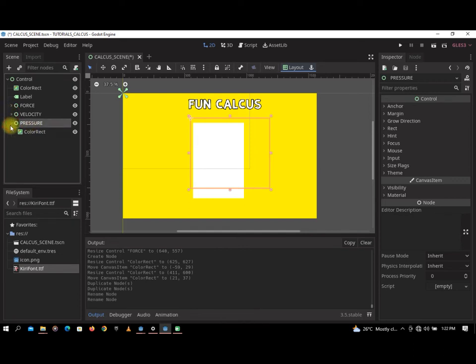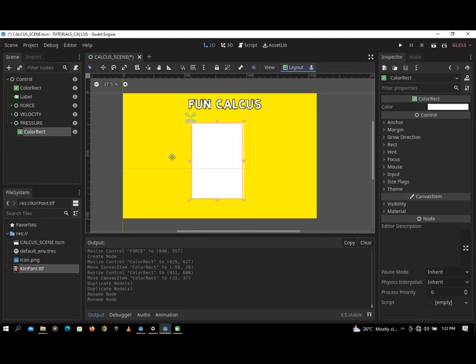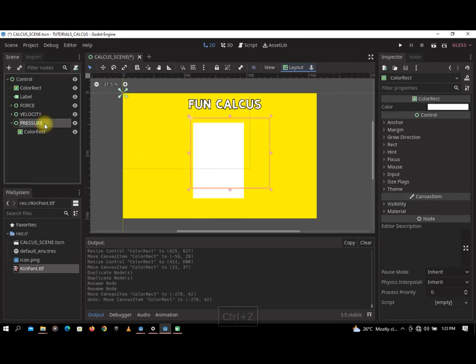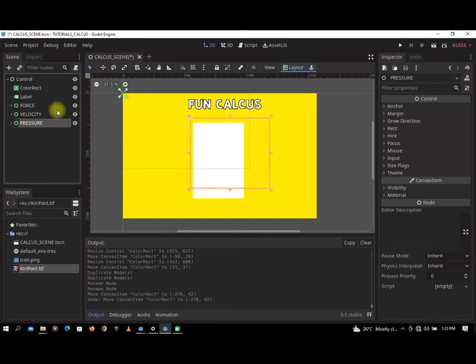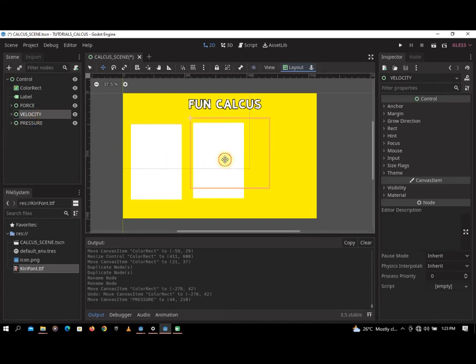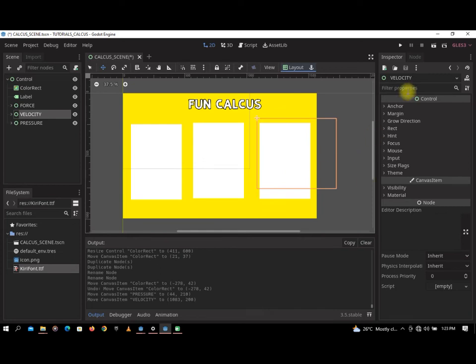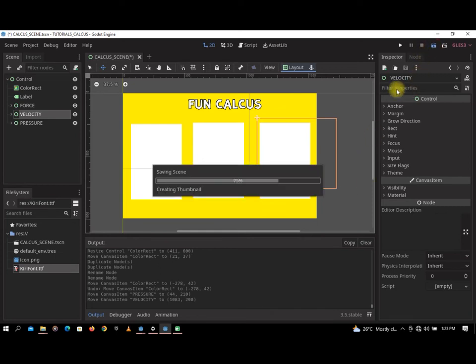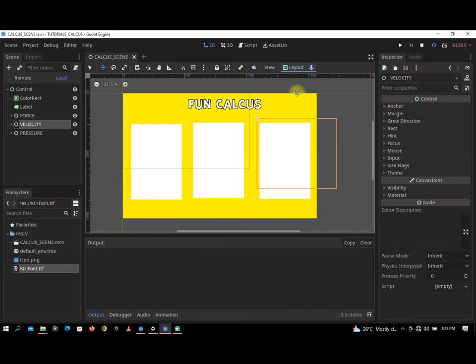Now we have three pockets with what we want, so we can just select one. Select the pressure, then click W to move it from there to here. Now click on velocity and move it from there to there. Great. Now let's run this and see how it goes.